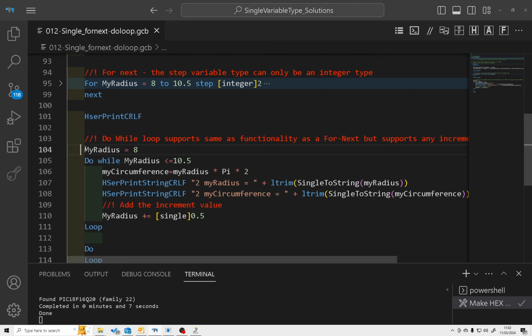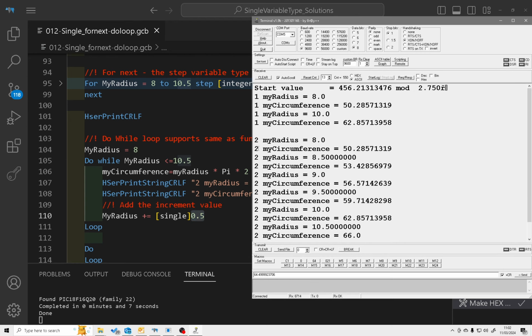You say my radius equals 8, which is a single value, and then you're saying, right, while my radius is less than or equal to 10.5, do the calculation of my radius times pi times 2, put that on the screen and preface it with the number 2. Increment my radius, it will then loop back, and it will do this multiple times in increments of 0.5. What does it say on the screen? Here it is, my radius, prefaced with 1, 8, and 10 with the circumference.